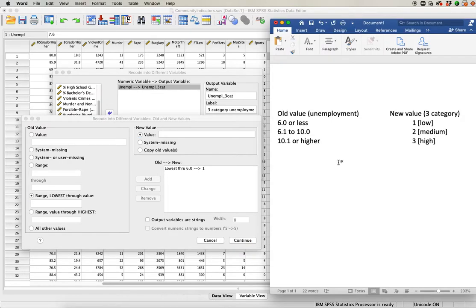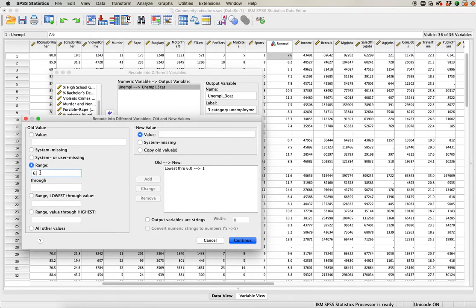We said in our example that anything 6.1 to 10.0 will be 2. So here I'm going to go for a range: 6.1 through 10.0 will become new value 2. And once again, you see that reflected here, 6.1 through 10.0.